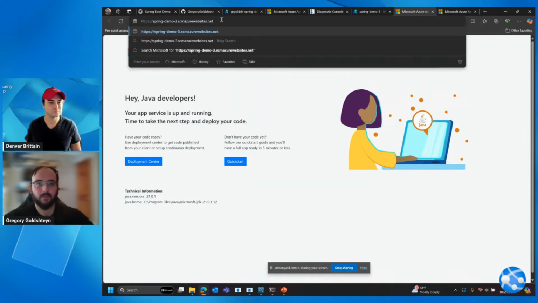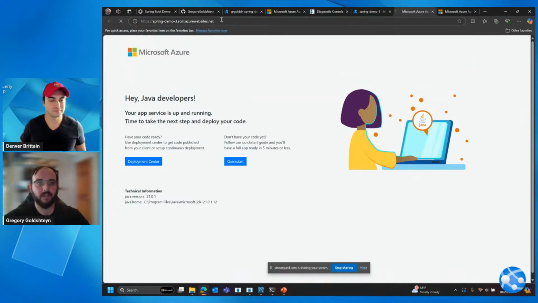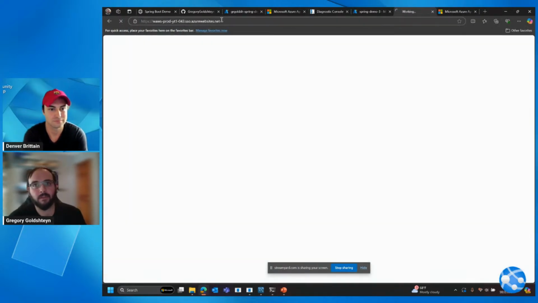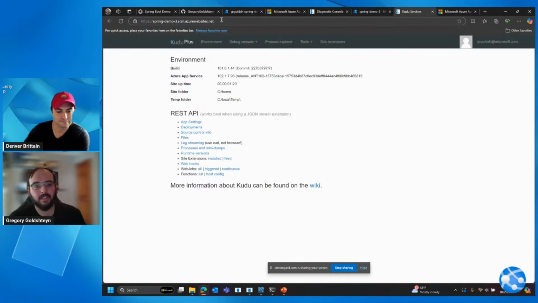So deployments are handled through Kudu. Even when you're deploying on the CLI, the endpoint that ends up getting hit is Kudu. Now, if you're not familiar, Kudu is a sidecar app that runs in parallel with the main application. And this gives some management options for the application.